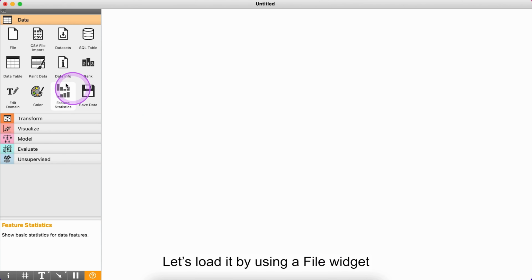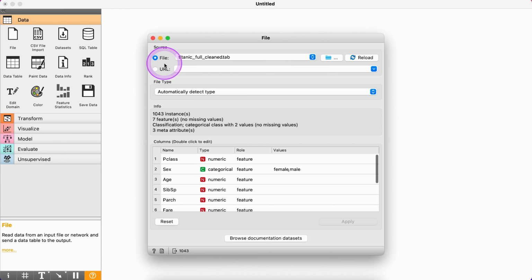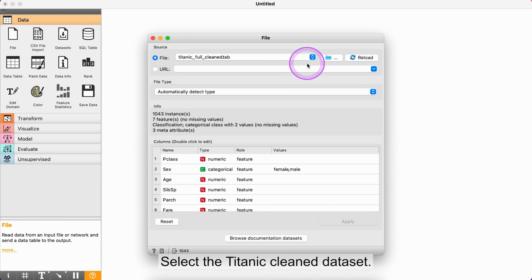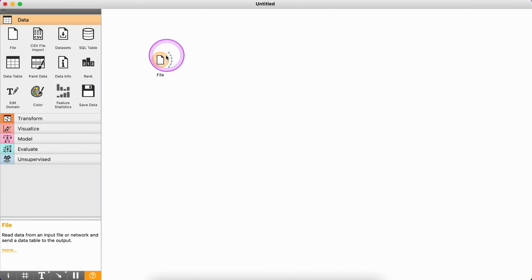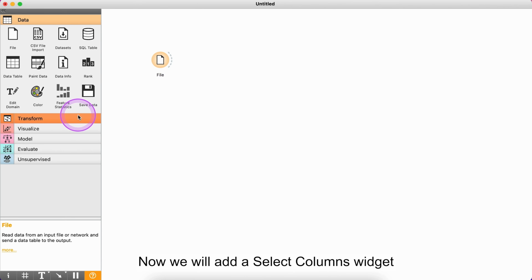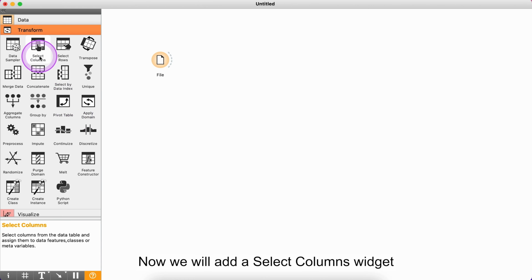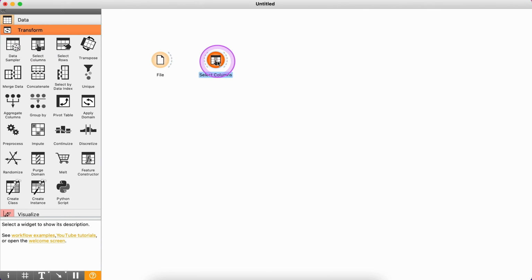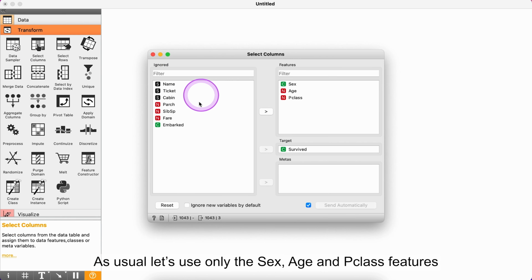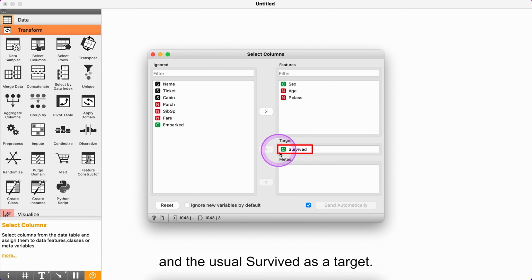Let's load it by using a File widget from the Data panel. Select the Titanic clean dataset. Now we will add a Select Columns widget from the Transform panel. As usual, let's use only the sex, age, and P class features and the usual survived as a class.